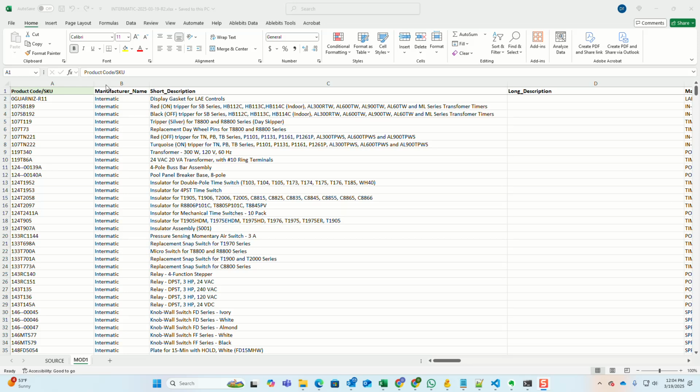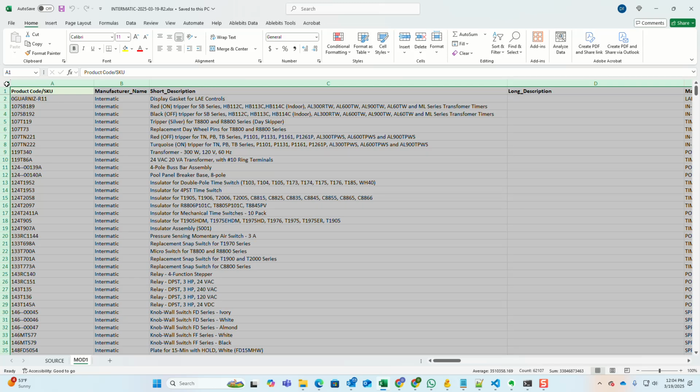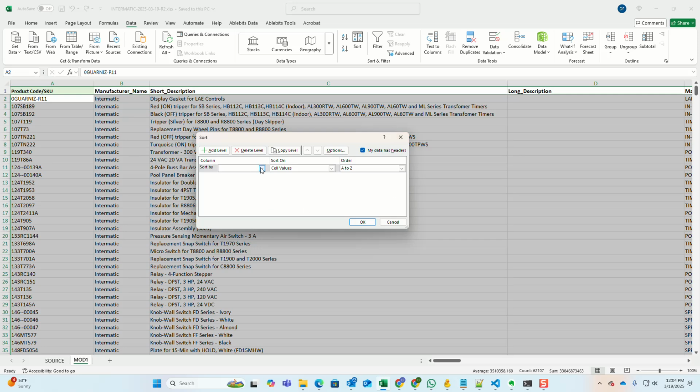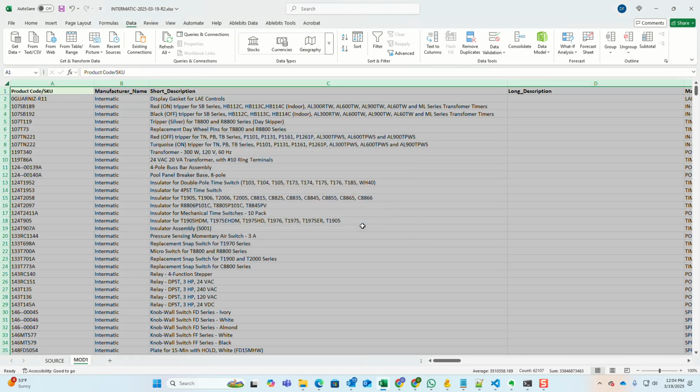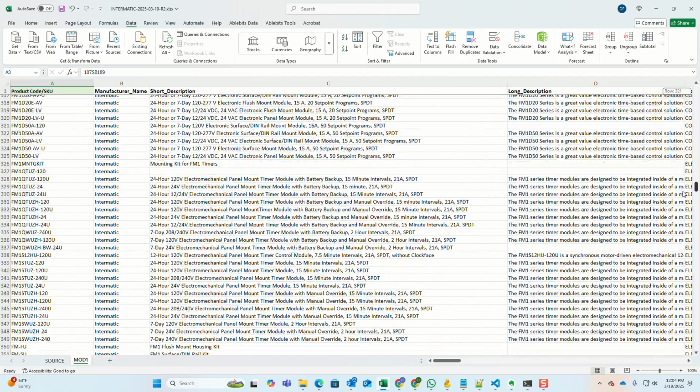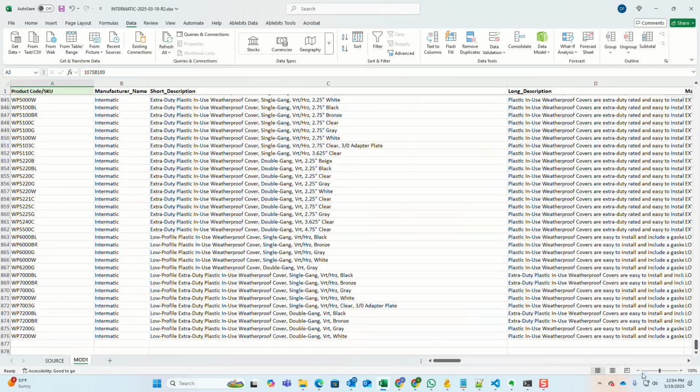First thing right off the bat is we want to make sure we don't have any records that don't have at least a catalog number, because if they don't, it's useless and we can stop there and delete them. So we do a data sort and sort by the product code SKU. Anything that doesn't have a product number will fall to the bottom. We're lucky we don't have any that are that way.